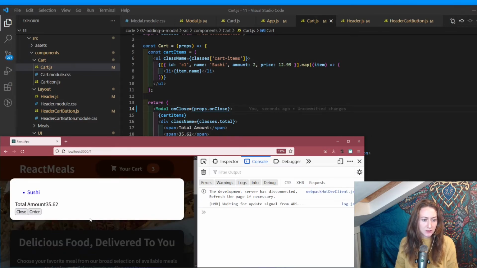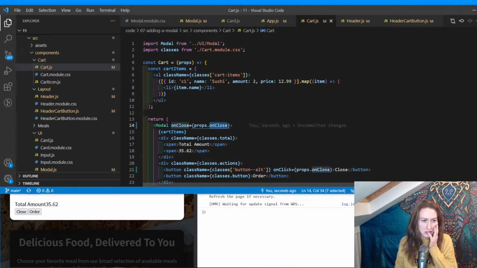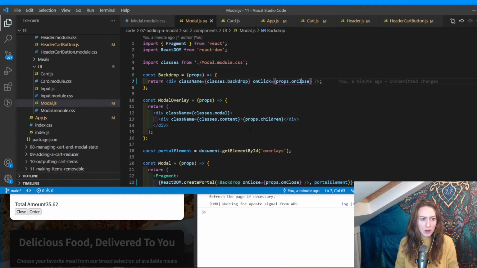And if we save that now, okay, so that is not closing anywhere. And this doesn't look like it's highlighted correctly. So from our modal, we have our backdrop has props onClose, which should be on click, it should run onClose.